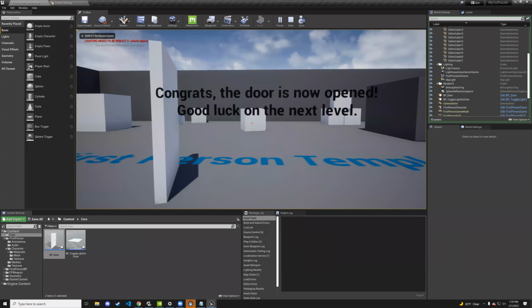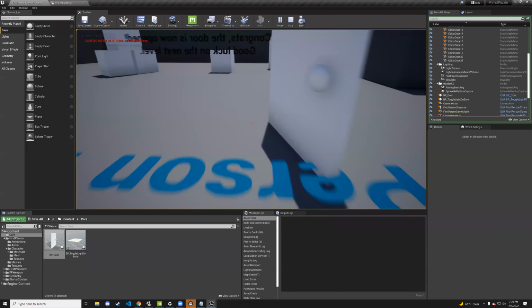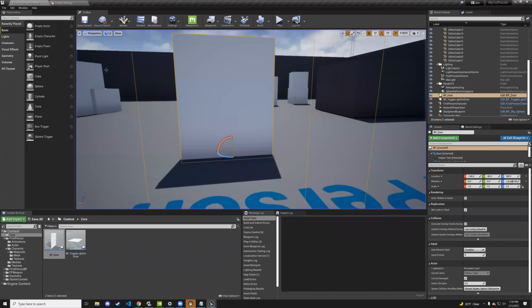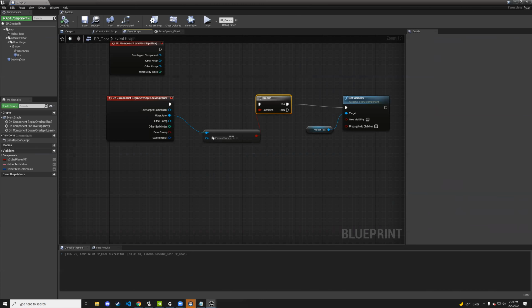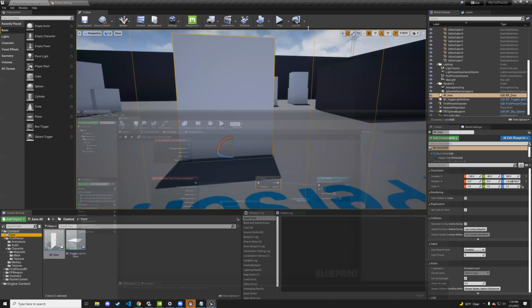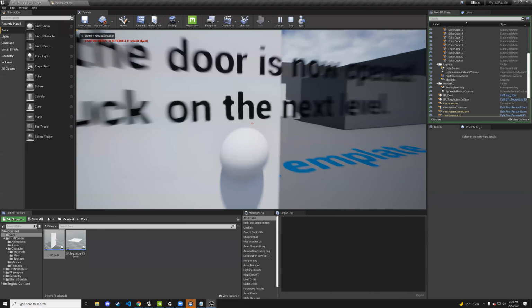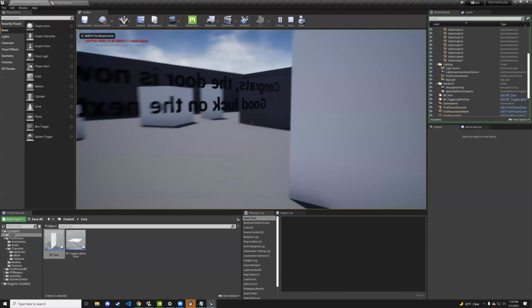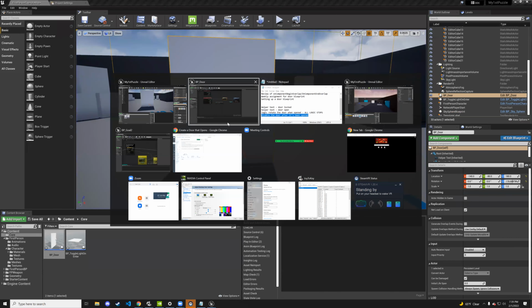Yay, so now it doesn't go away until I enter the door, and then it still doesn't go away because it hates me, but that's okay. So the idea is there. Let's see, maybe it's an overlap component. I could be wrong. Boom. And it's still not going away. Okay, we can troubleshoot it.